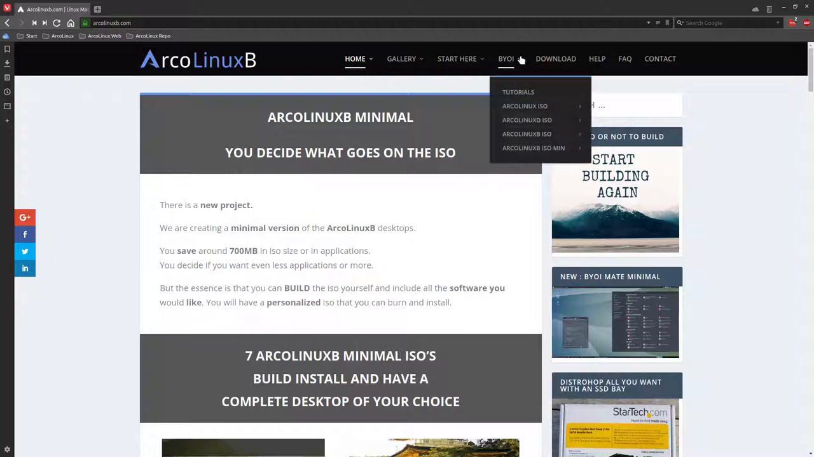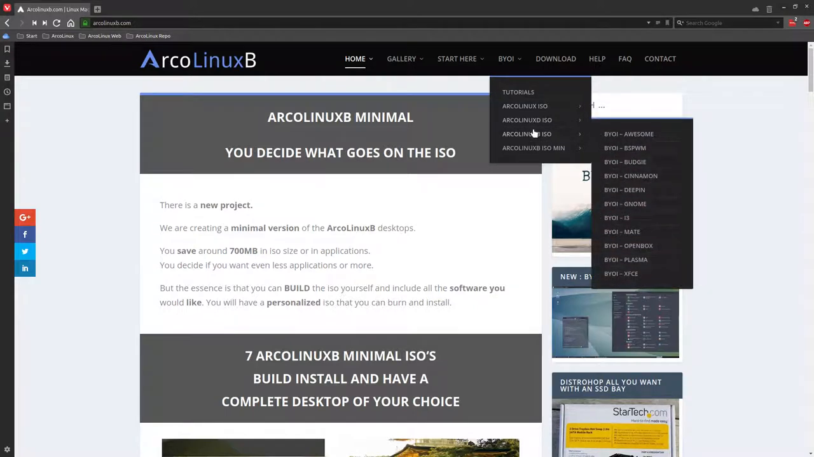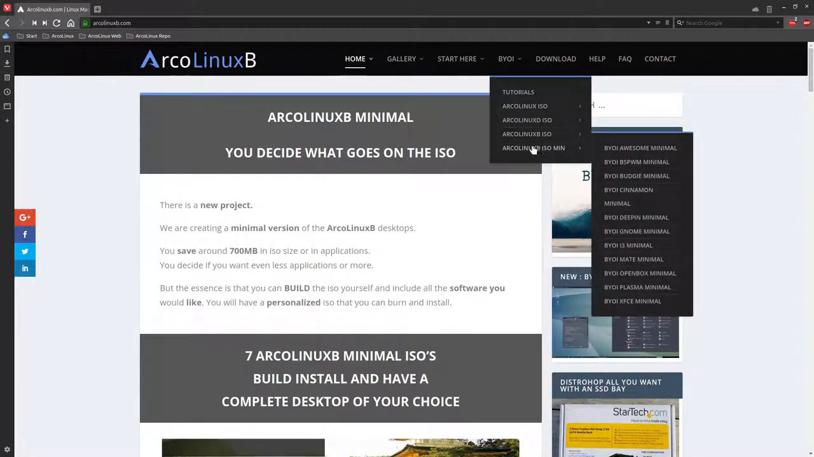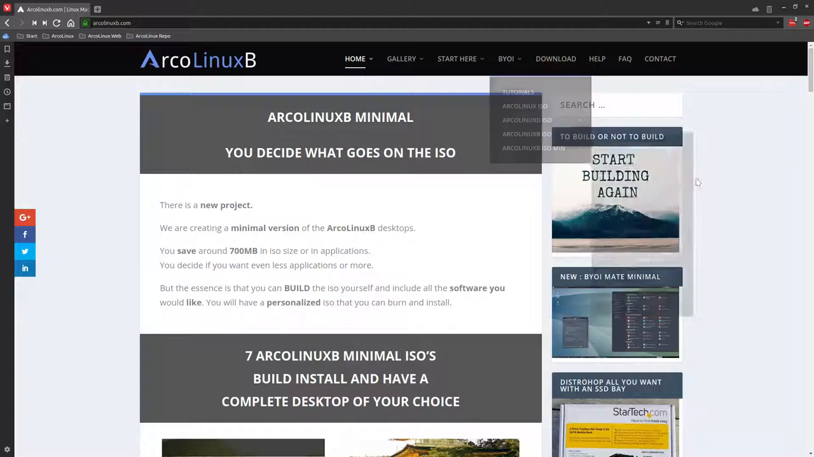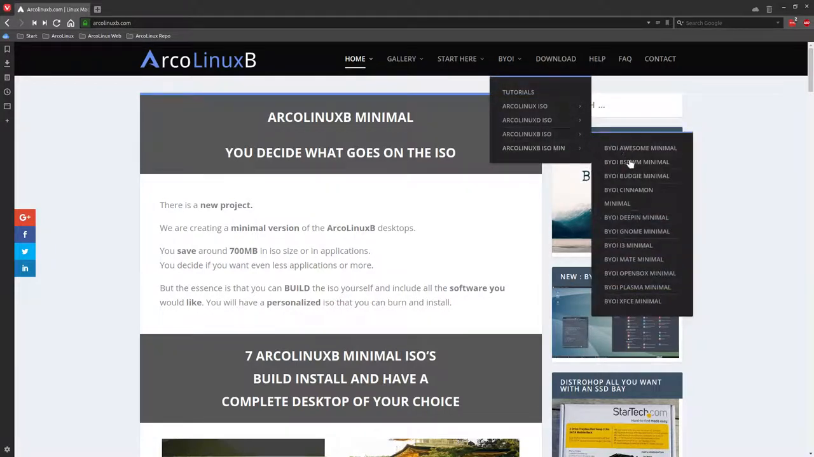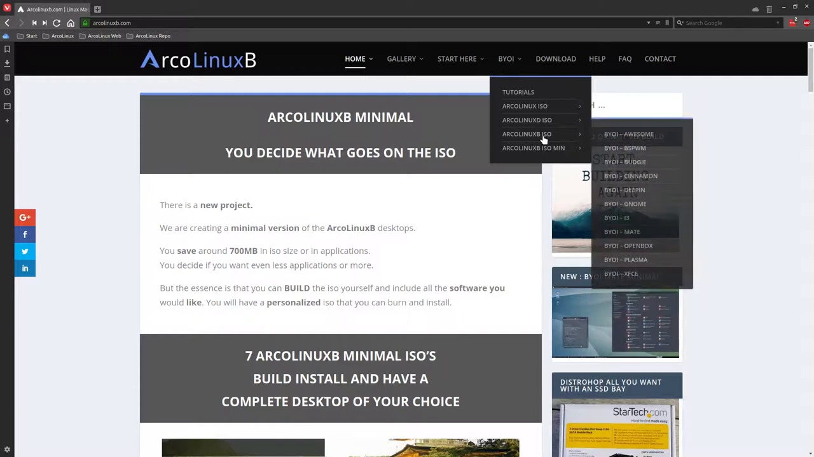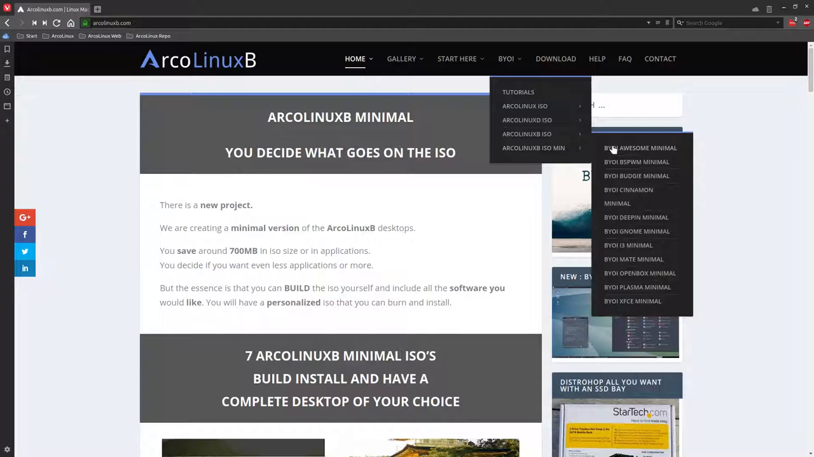You build whatever you want in the sense that we can have an ArcoLinux ISO, ArcoLinuxD ISO, but I've just created now two more ArcoLinuxB ISO minimals, so we are now complete. The only thing missing is an article and a video, of course. So the Gnome minimal is new and the Budgie minimal is new. These two are new, meaning if you count them, 1, 2, 3, 4, 5, 6, 7, 8, 9, 10, 11. So we're complete. 11 desktops up here, the full ISO, and this one is a minimal ISO.